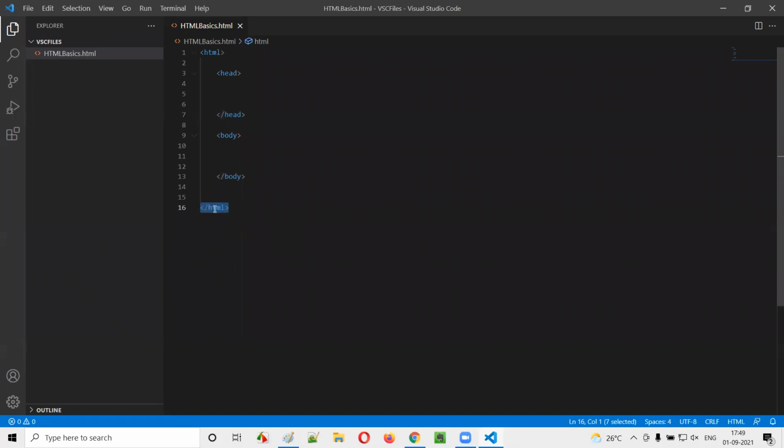So this says that this is the ending tag. Okay, the HTML tag is starting here and the HTML tag is ending here. Similarly, inside the HTML tag, we created two more child tags, that is head and body tags. The head tag is starting here, the head tag is ending here. The body tag is starting here, the body tag is ending here.